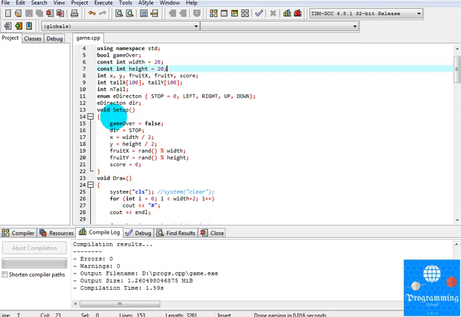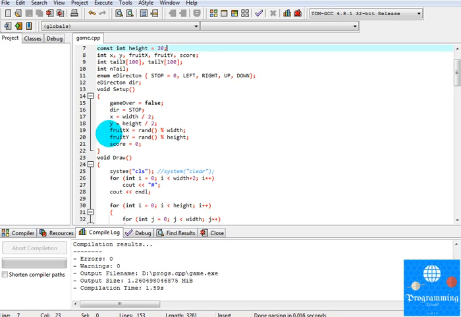Then we have written a function Setup with return type void, which means this function will return nothing, and you can read the definition of the function. gameOver equals false, dir equals STOP, x equals width divided by 2, and y equals height divided by 2. Then we say fruitX equals rand, a function used to randomly generate numbers. fruitY will also be generated randomly.